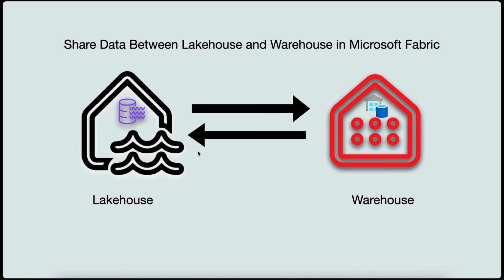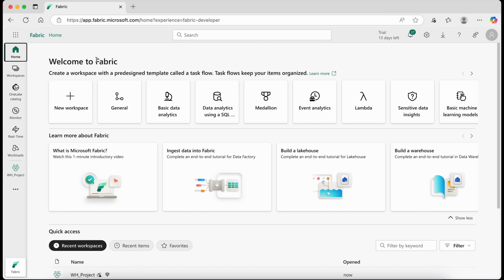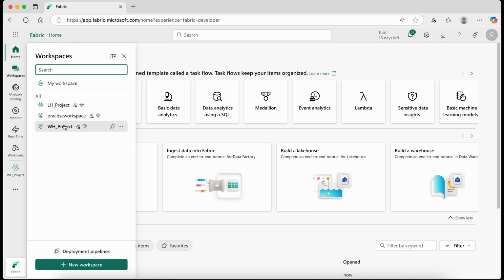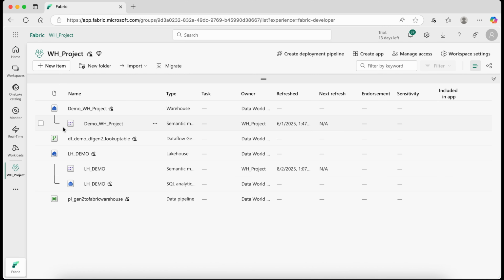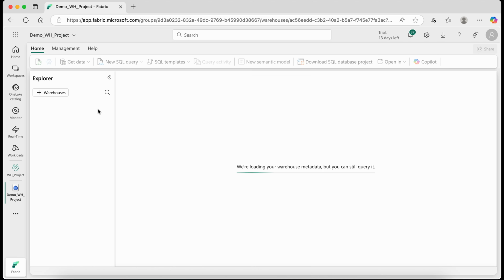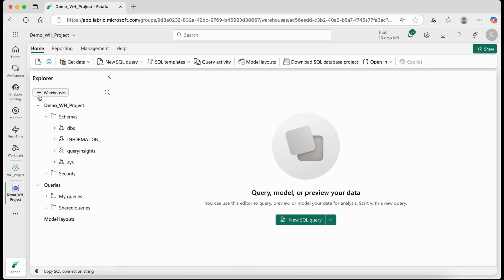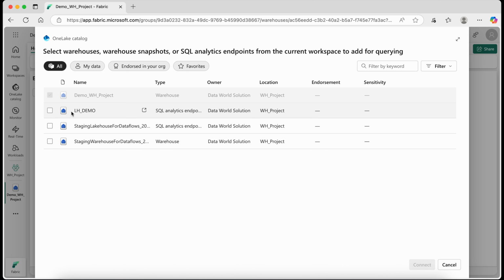Now let's get started. I'm on the home page of Microsoft Fabric. So let's go to workspace first, open the wh_project workspace, and open the demo_wh_project warehouse. Now you can see the plus warehouse icon. Click on this, and now you can see under LH, meaning lakehouse, the LH_demo lakehouse which we created previously, and you can see here type SQL Analytics Endpoint.